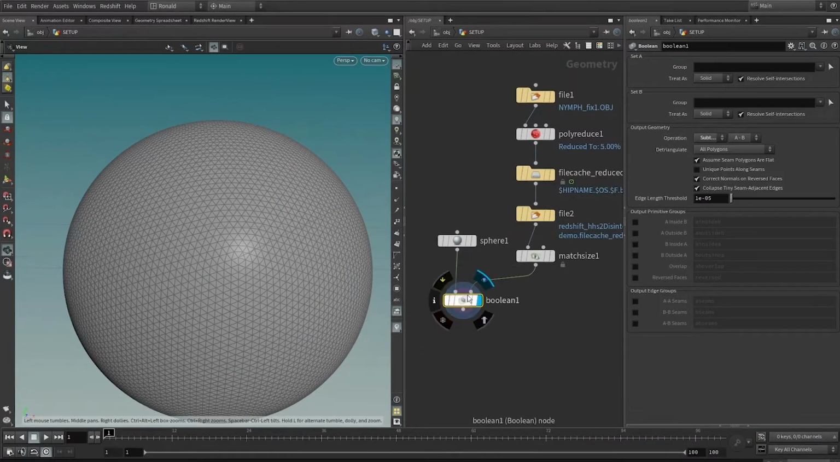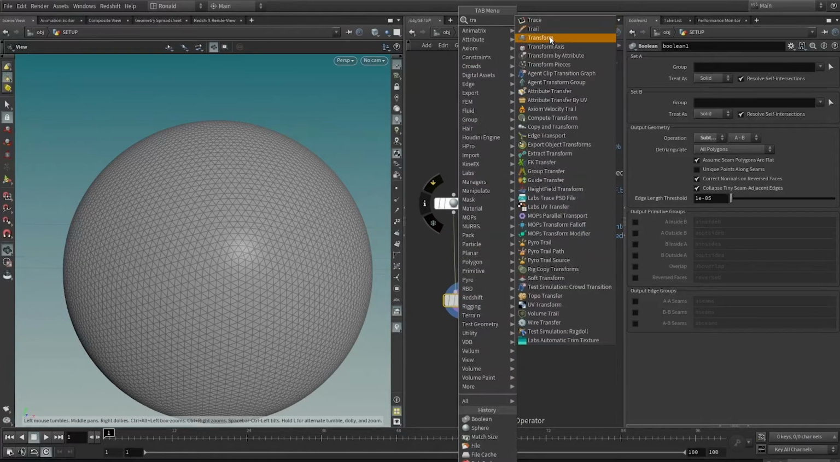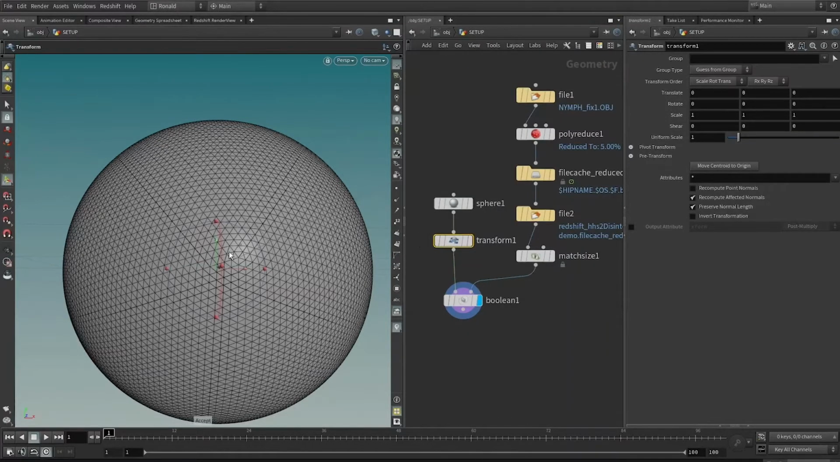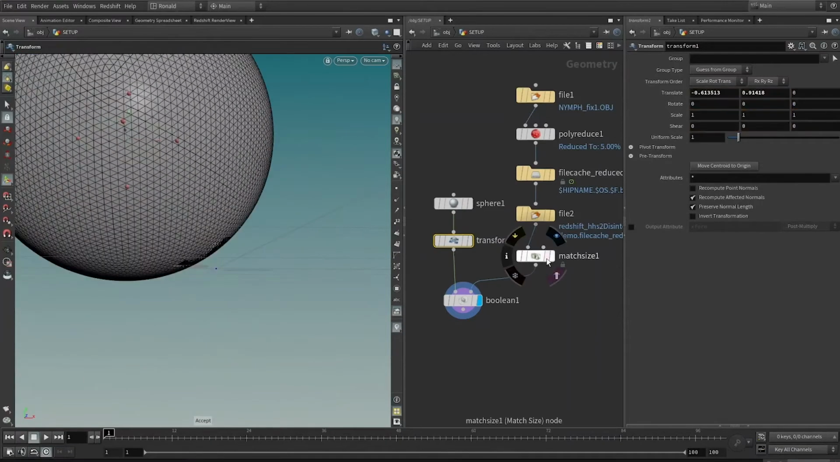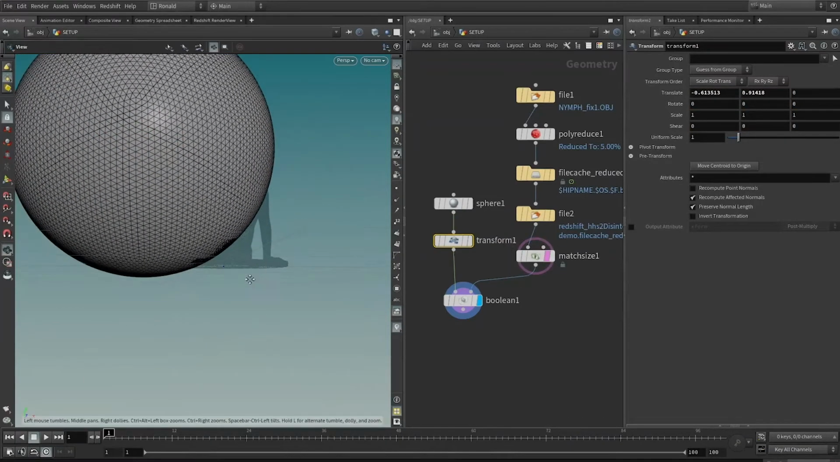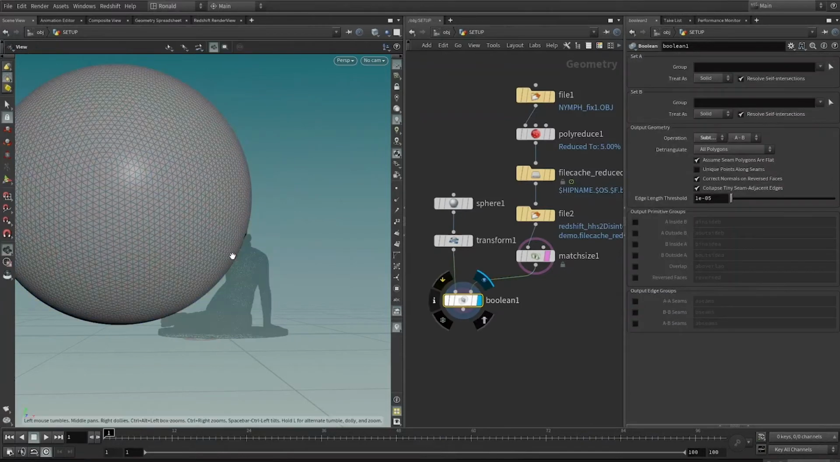I'm just going to drop down now the Boolean function, and we can see, no, we cannot see. So I'm going to try to move this sphere away by dropping down a transform node. Hover over the viewport, press enter, and we can manipulate this sphere. I'm going to just template this match size to be able to see what I'm doing. So let's see the Boolean output.